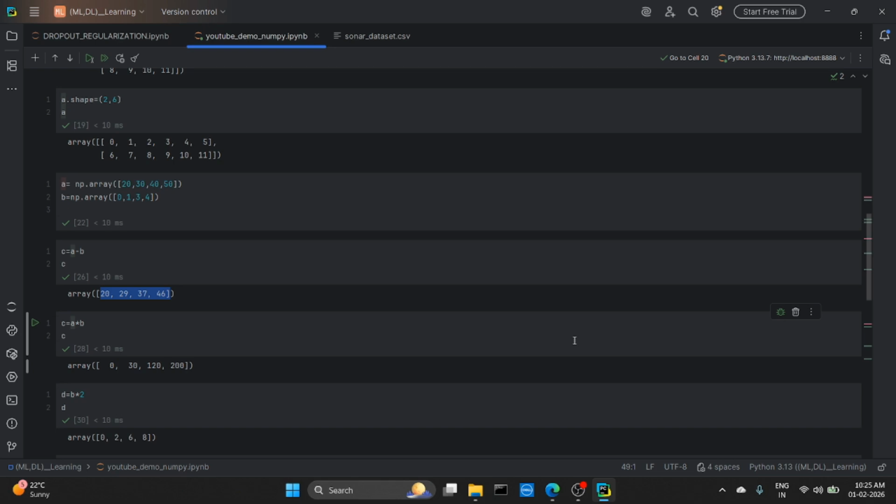Those three libraries, pandas, numpy, matplotlib, are very important in machine learning. Okay? And thank you.